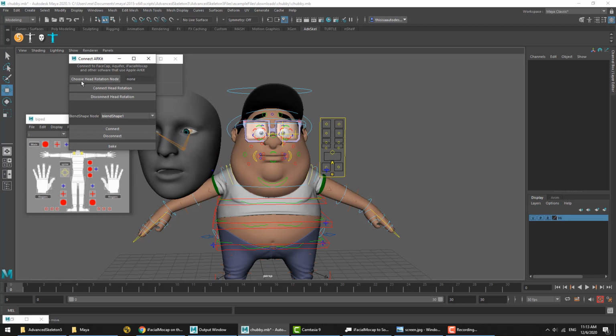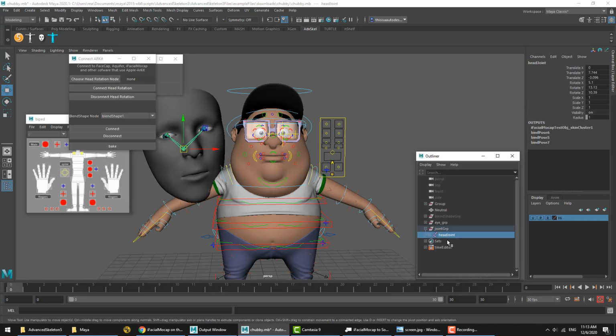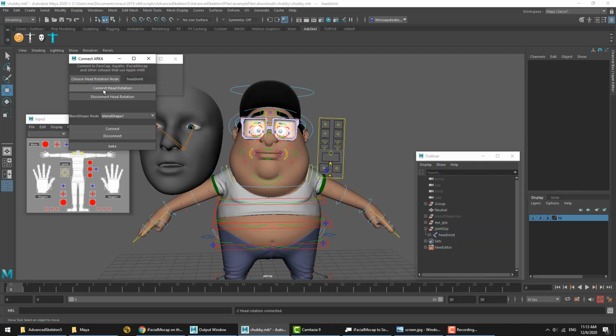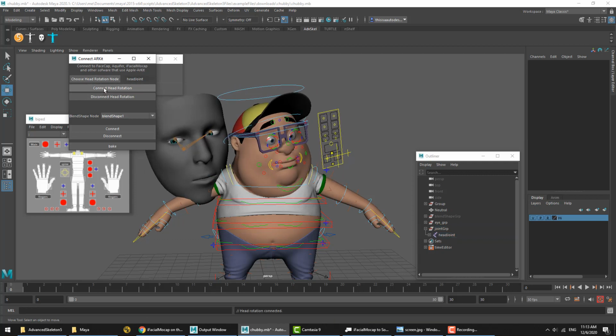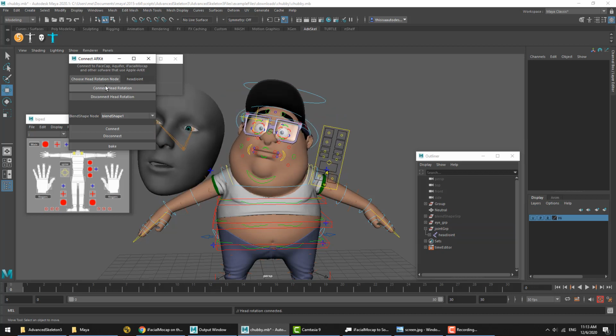And there's a couple of things to fill in here. The first one is which is going to be the source for the head rotation node. We can find that in the outliner. It's going to be this guy called the head joint. So we'll choose that as the head rotation node and hit connect head rotation. All right, so that's the first step. The head rotation is now connected to the advanced skeleton character.